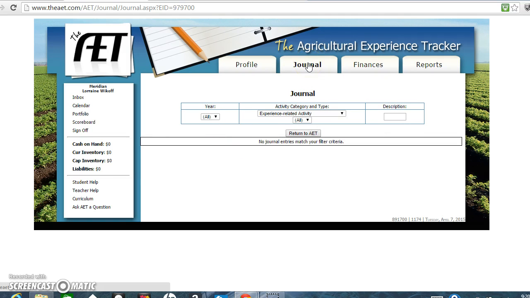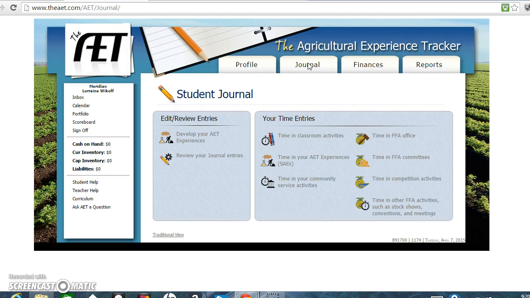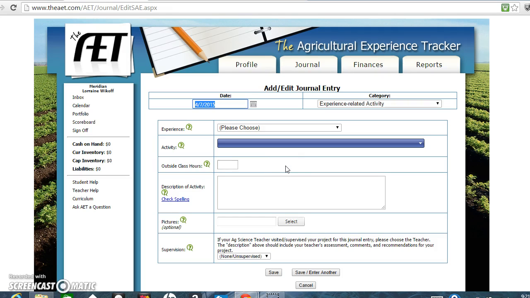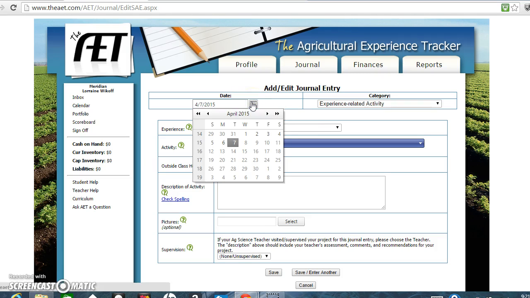Okay. If you go over here to journal, which is on the top, it gives you a couple of options to make journal entries. As you guys know, in order to develop your AET experience, you clicked on this section. Right over here on this side is where you're actually going to log your journal entries. The first one would be time and class activities. But what we're mainly concerned with today is time in your AET experiences or your SAE. So when you click that, this is going to open up your journal entry. Now, one thing that's pretty cool about this is you can actually backdate for completing a project so that way you can make your journal entries.